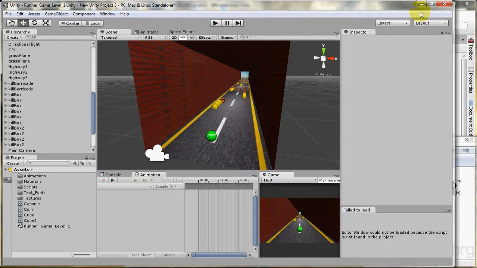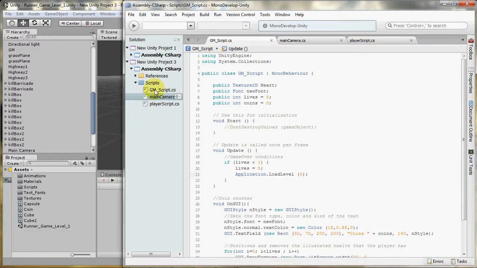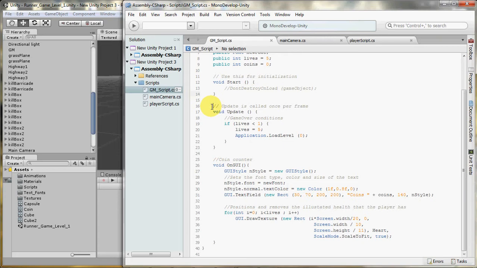So, in the code, we have three scripts: the game master script, main camera, and player script. I'll go through them one by one. Okay, first off, it is important to note that this function doesn't do anything. I'm keeping it here so that I can use it later. Sorry to confuse you guys.